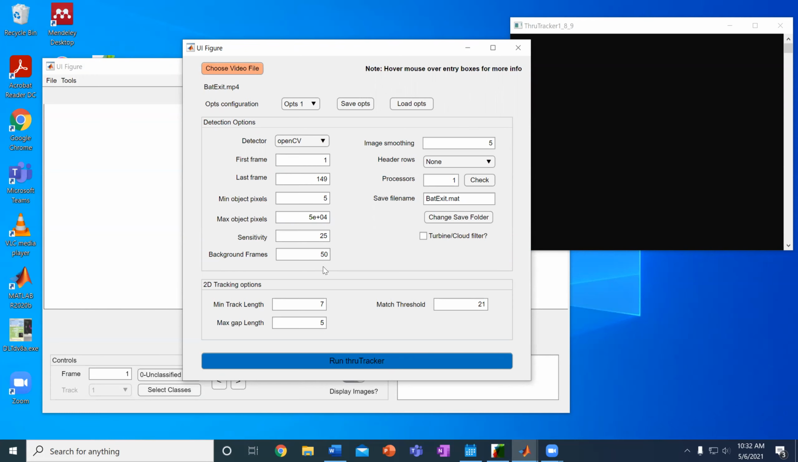Background frames is going to determine how many frames it's using for generating the rolling background. So in this case, I'm using 50 frames. That's a fairly intermediate value. If the background was changing very quickly, then you might drop this to, say, 10 or 20. Or if you had a really stationary background and fast-moving animals, you could bump that up to 100 or more.